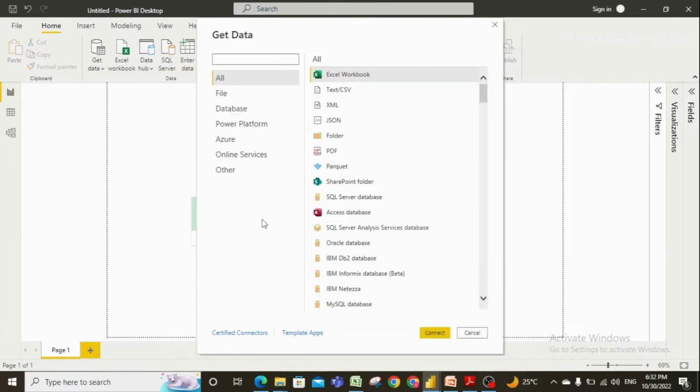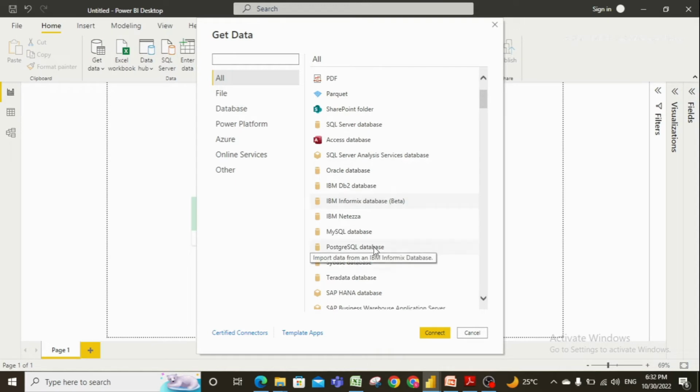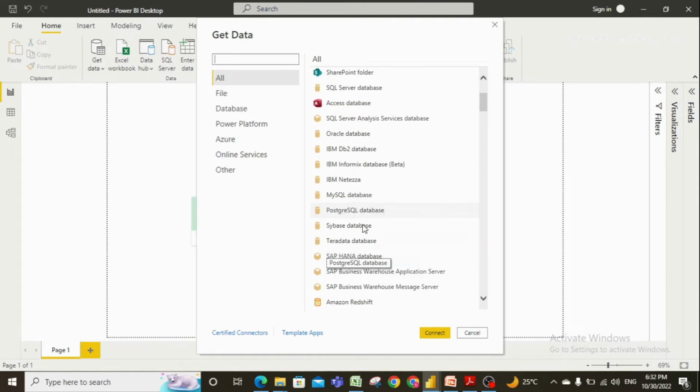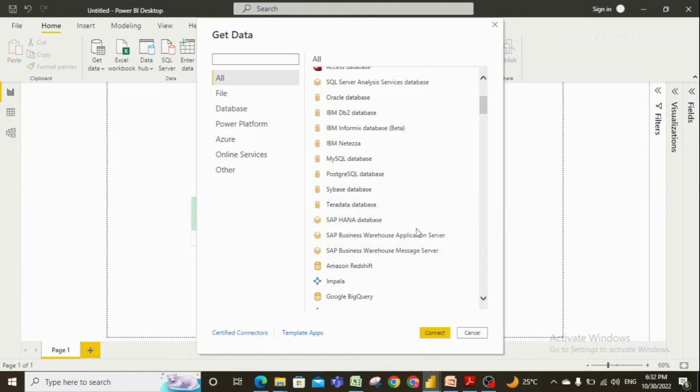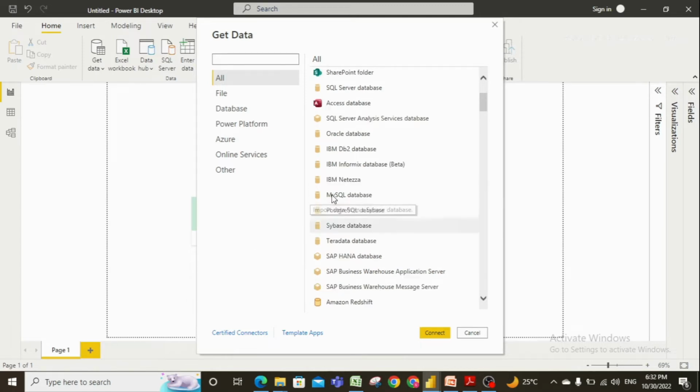So yes, this is the more option. You can see here we have all those options including JSON, PDF, Parquet, SharePoint, SQL Server database, Access database, SQL Server Analysis Service database, Oracle, IBM, MySQL. We have PostgreSQL, Sybase database. Then we have Teradata database, HANA, SAP. We can link with different SAP.